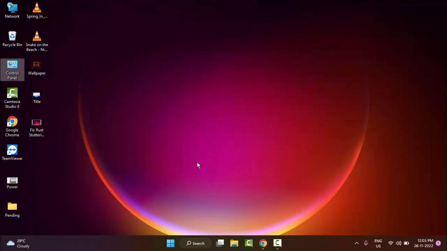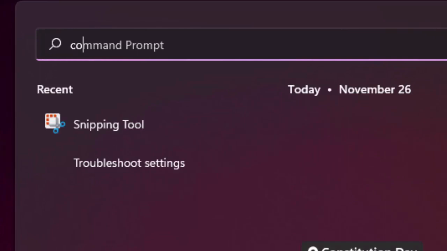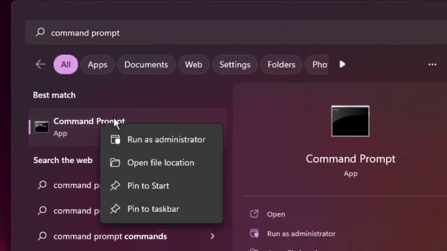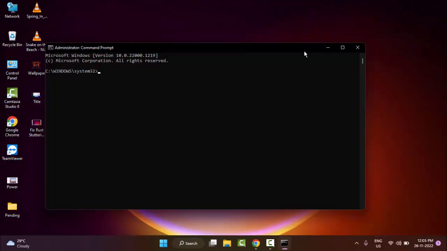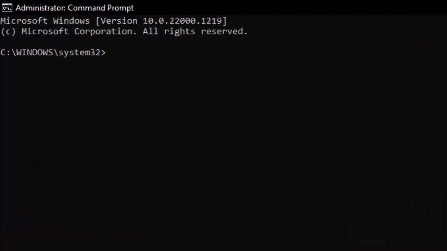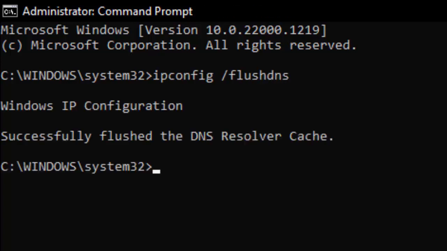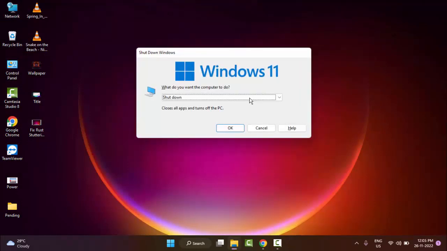And the last method number 4, go to start and type here command prompt. Right click here and select the run as administrator. Type here guys command ipconfig space forward slash flush DNS and hit enter on your keyboard. So successfully flush the DNS resolver cache. Close the command prompt and once again restart your computer. Hopefully guys, this time it will fix your problem.